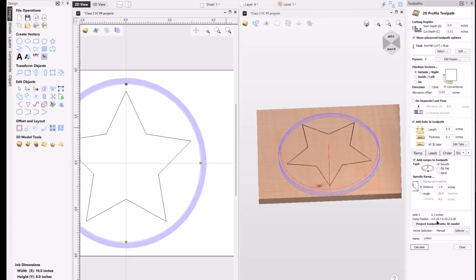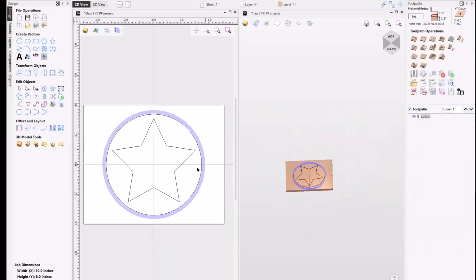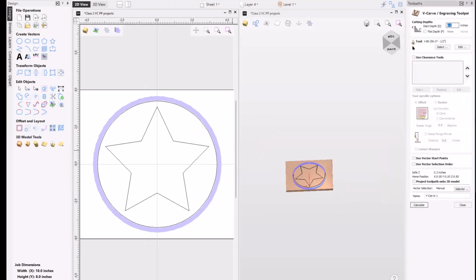There are a few other settings in here, but for now, I think I'm going to leave it at that. We'll take a look at some of these others. I think I'm going to go back to this star shape and bring up a V-carving toolpath. Select the star. Again here, with the V-carving toolpath, typical starting depth is going to be 0, which means the top of the material.